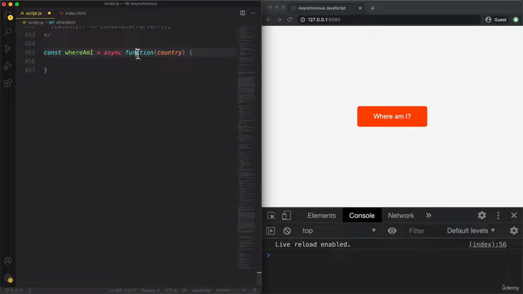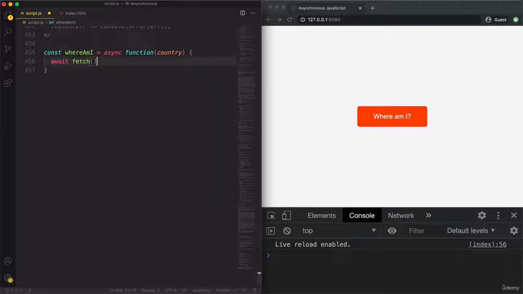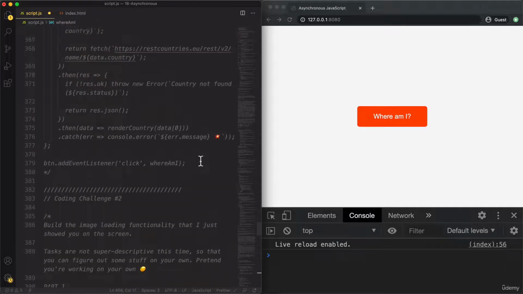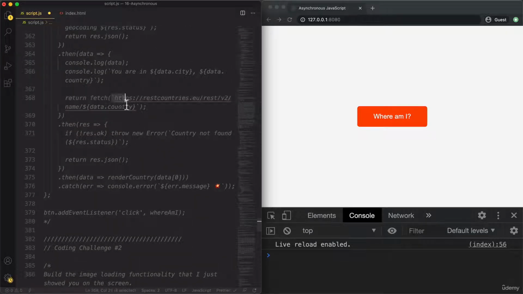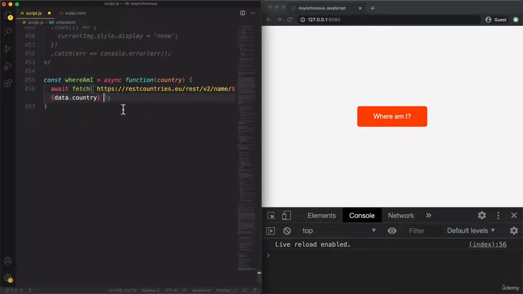For now, what's important is that inside an async function, we can have one or more await statements. So await, and then here we need a promise. And so we can use the promise returned from the fetch function. Let's now use our API again to search for a country. Here we go, this is the URL that we have been using, so make sure you grab it somewhere from your code. And here, let's now pass in this country again.